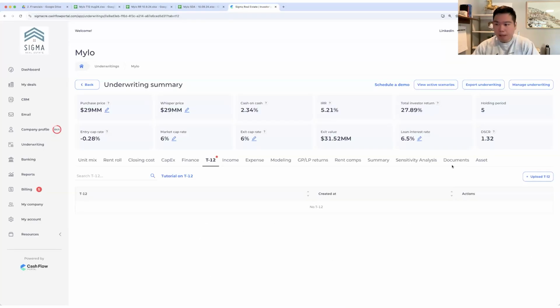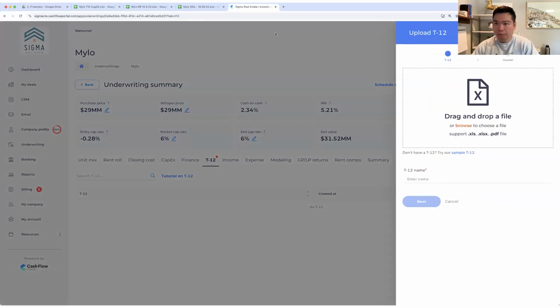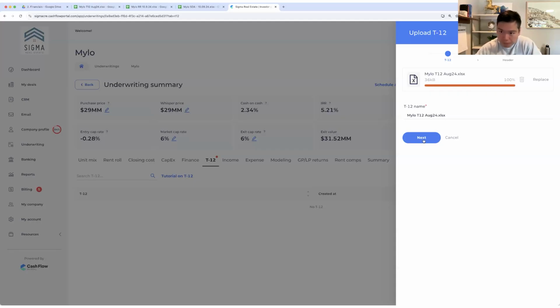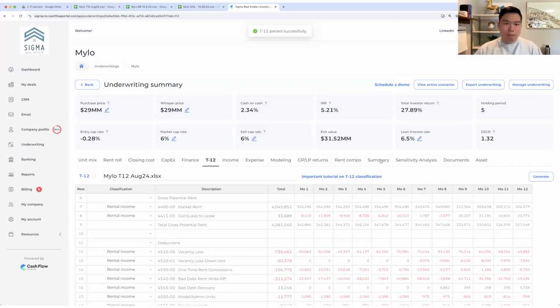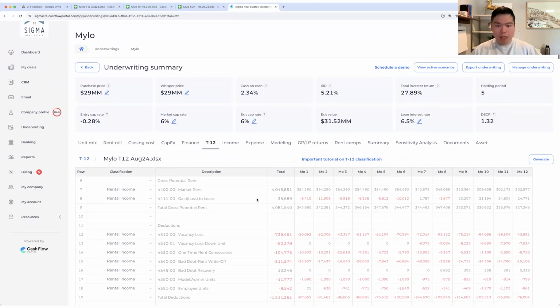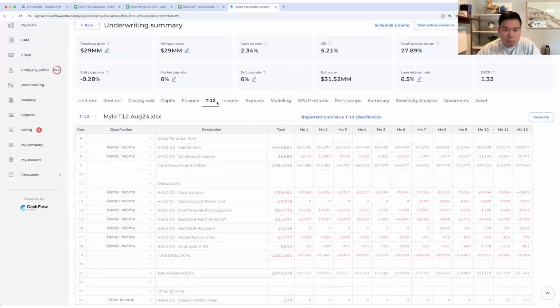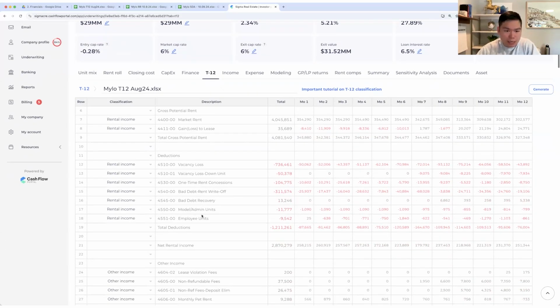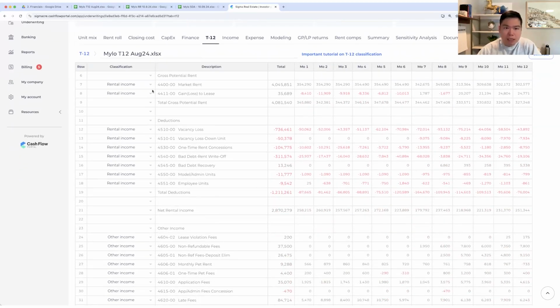So I'm going to come in here and upload this T12. I'm going to drag and drop this T12 over and click on next. This could take up to a minute. But if we already know the categories, then it's instantaneous. If we don't know, then AI will go through every line item to match them. Once you parse it, our AI is smart enough to give you the preliminary categorizations of the income statement.